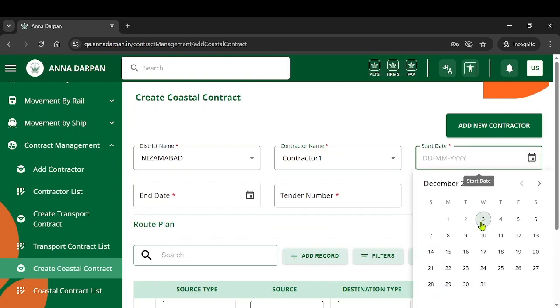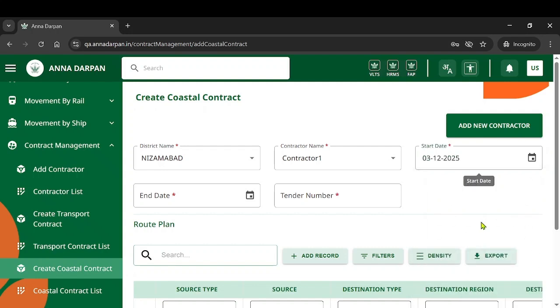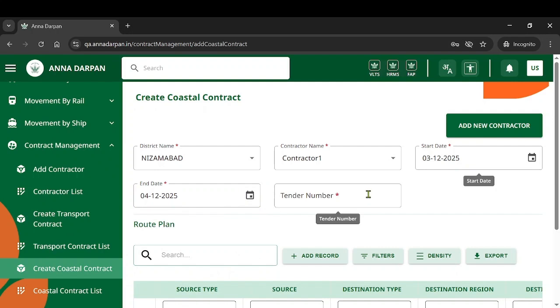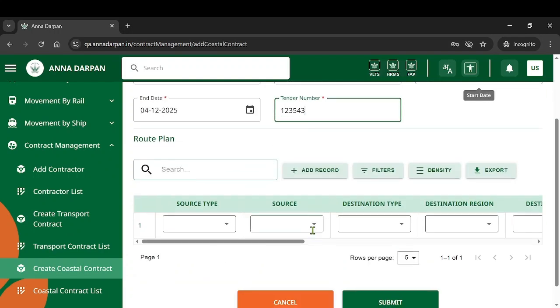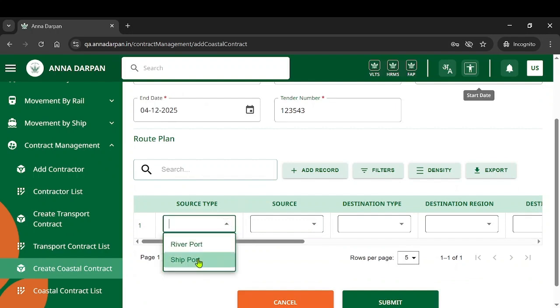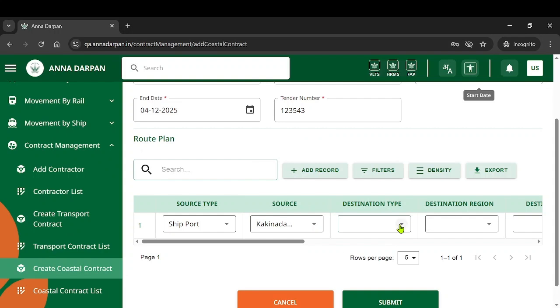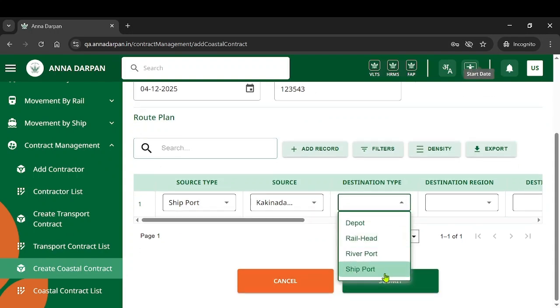Select the start date and end date for the contract validity period. Enter the route plan details. Ensure that the source type and destination type are selected correctly, along with all other required information.